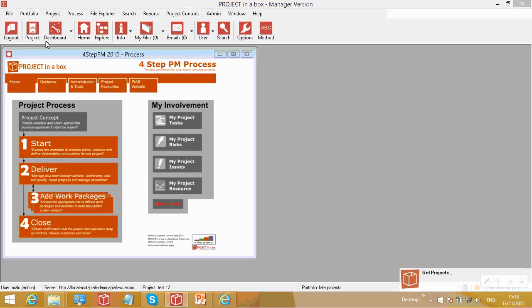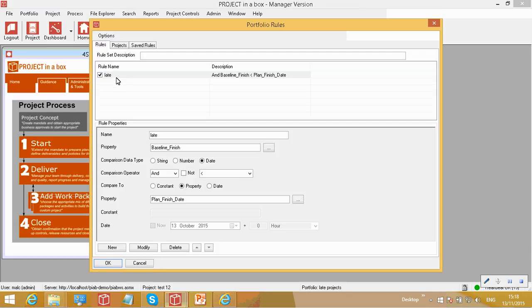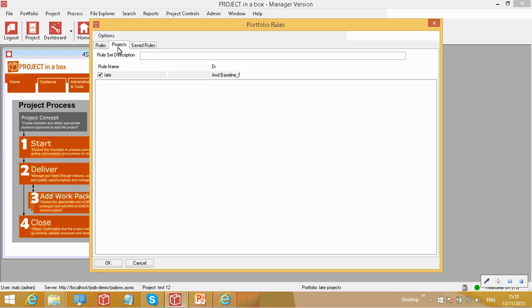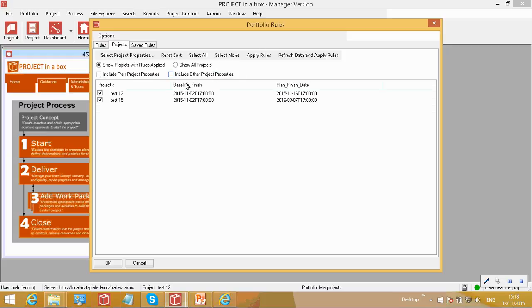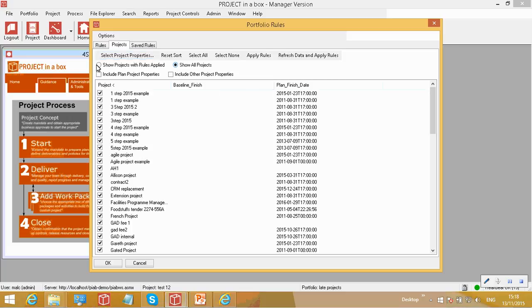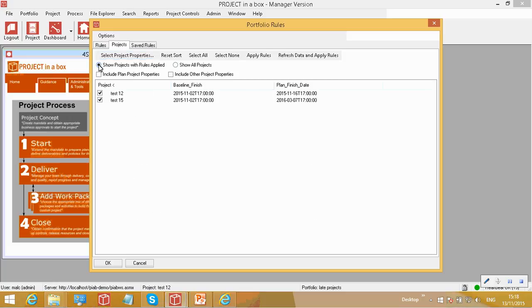We can see that that's what that's doing. This form has been laid out a little bit differently now. So here we can see, we can choose the particular types of data we want to see in this table, and we can see whether we see all projects or whether we see projects that only meet the rules that are saved. So here we've got our rules.